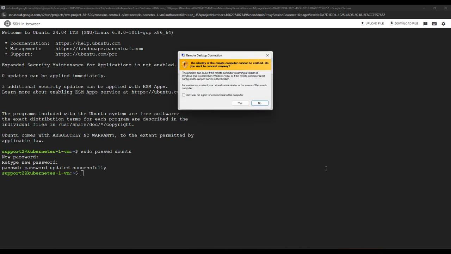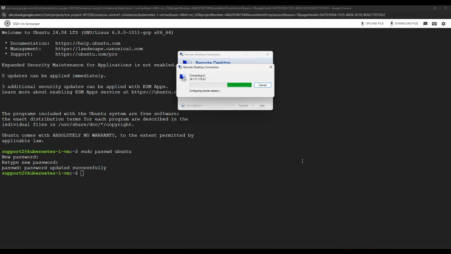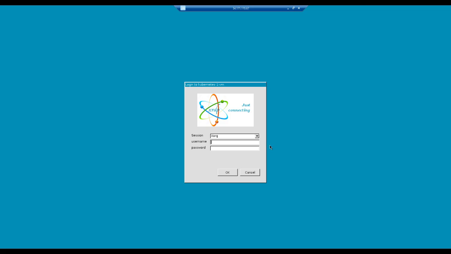After clicking on connect, click on yes. And here you can see that it is configuring your remote desktop connection. Now give the username as Ubuntu, and give the password you have set up in the SSH window and click on OK. It will take one or two minutes.